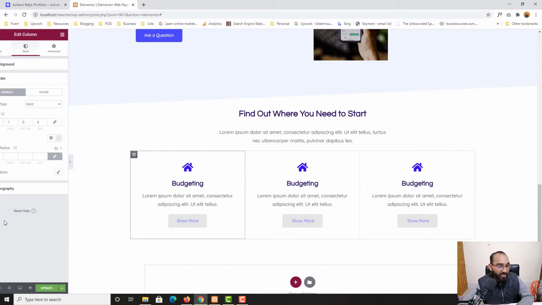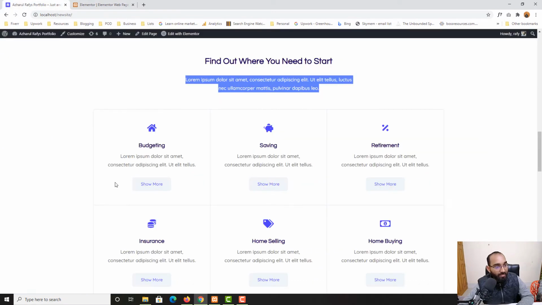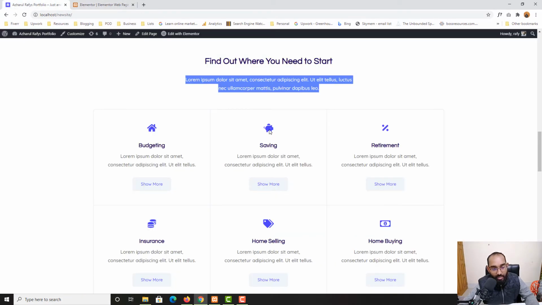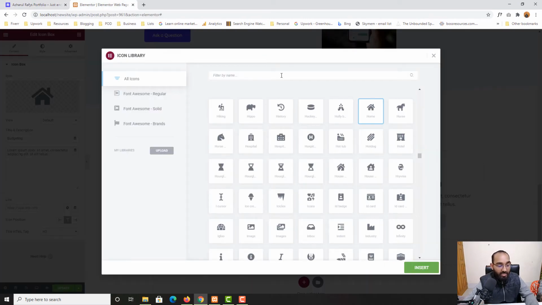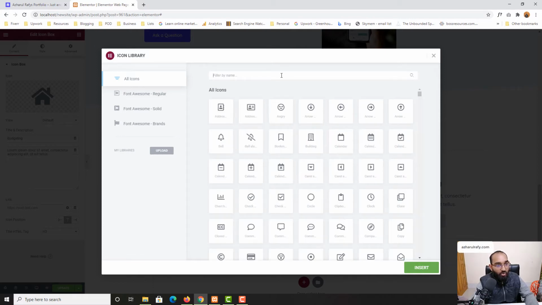So let me just click here, and if you want to make changes on these things, let me just show you by changing this one. So let me click here, and after that we are seeing the icon is saving. So let me see, save, or saving, or bank.